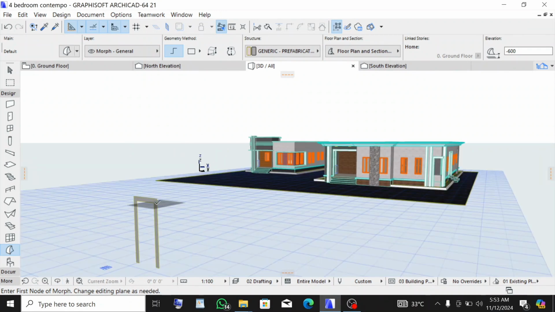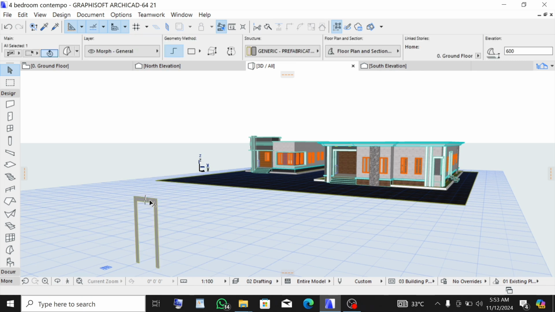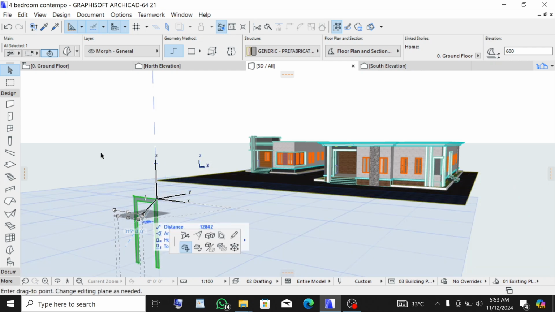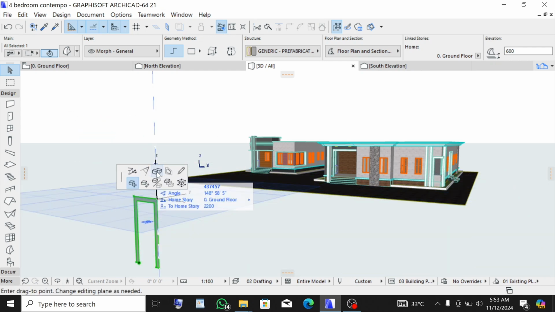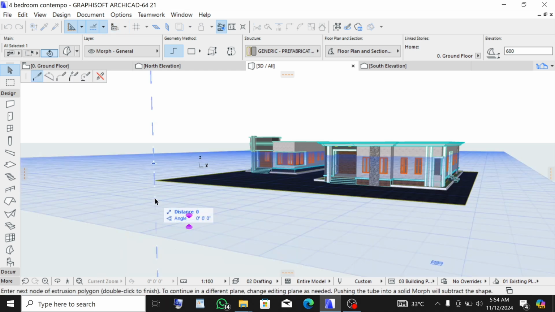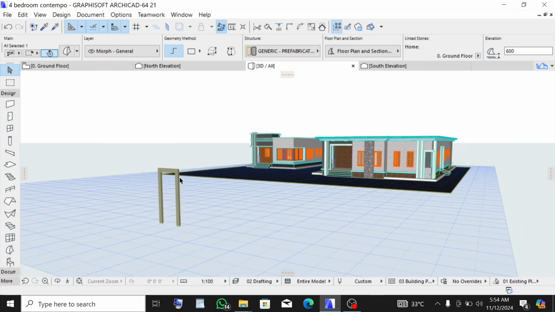Now click on it, click on the design, this morph design, click on it, click on one end of it, after which click on this here, you click on it. So let's give it a thickness of 50. Click enter on your keyboard twice. Okay. So now we can drag it there.